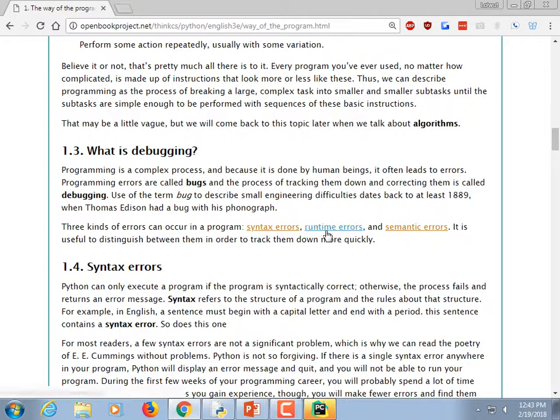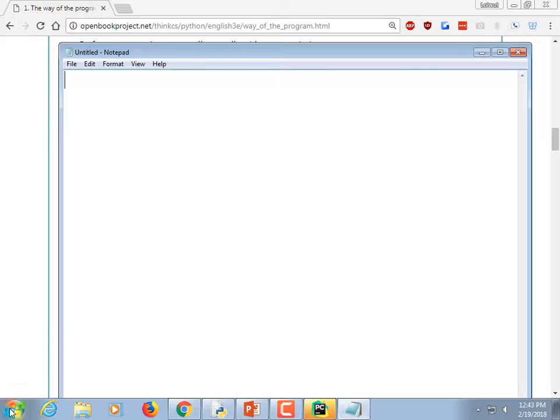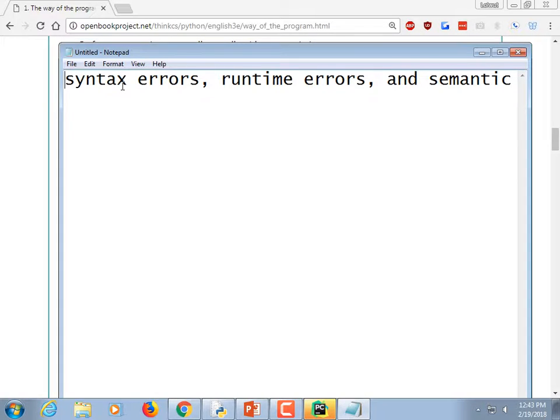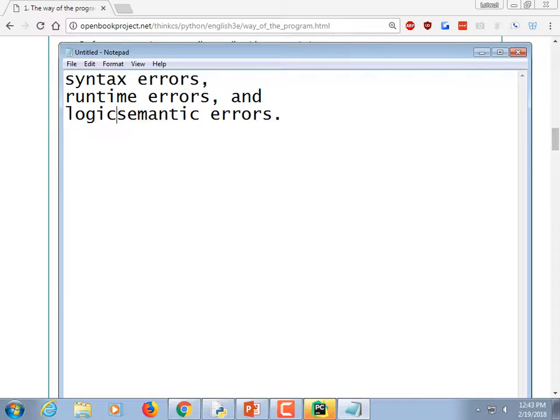But then there are other kinds of problems. There's something called a runtime error and a semantic error. The semantic error is what our other textbook calls a logic error. I'm just going to go ahead and pop open a notepad. So syntax errors, runtime errors, and logic (parentheses, semantic) errors.